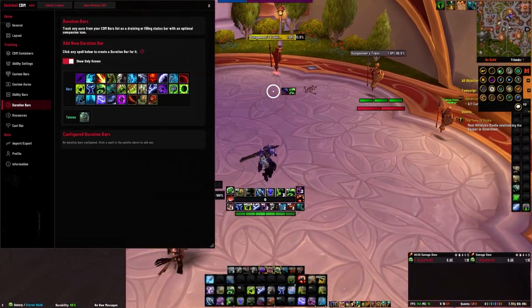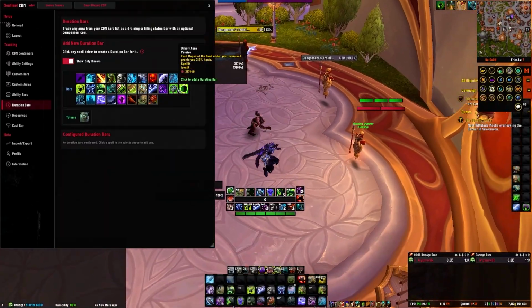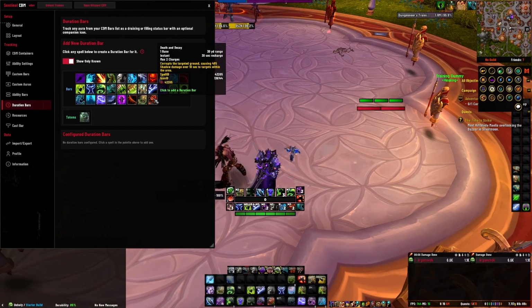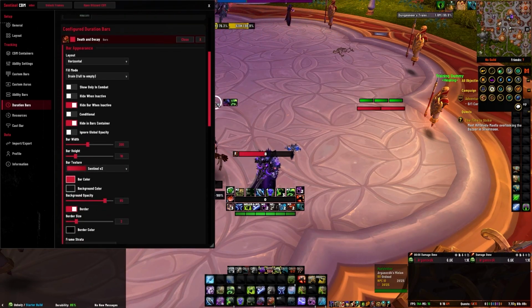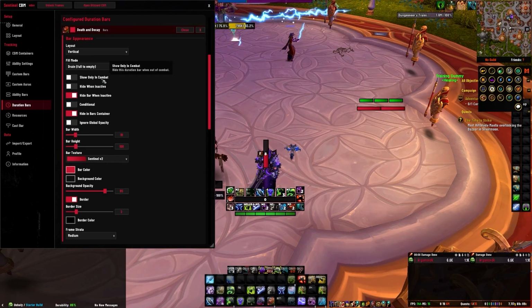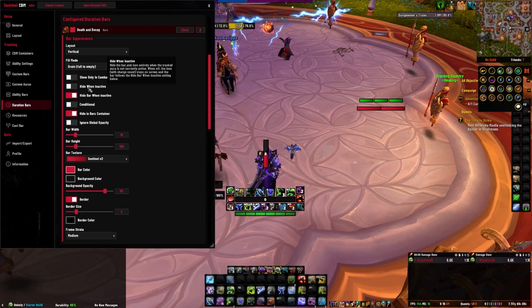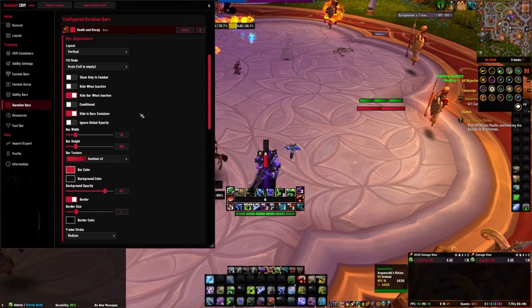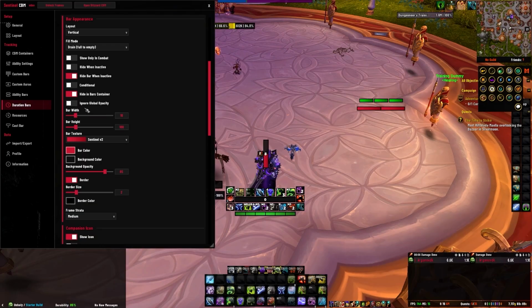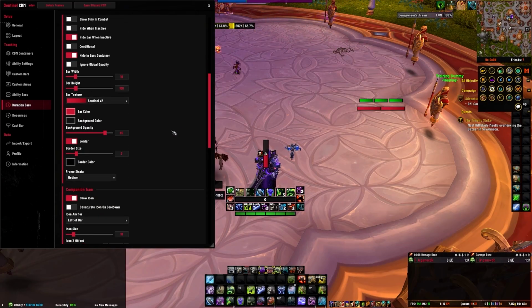So let's say I want to track Death and Decay as a duration bar. I just left click to add it. It creates the duration bar. Now I can change how I want it to look. It has all the same options: show only in combat, hide when inactive, hide bar when inactive, conditional. This hides the bar in the container, so it won't show in two containers at the same time. You can also ignore global opacity.